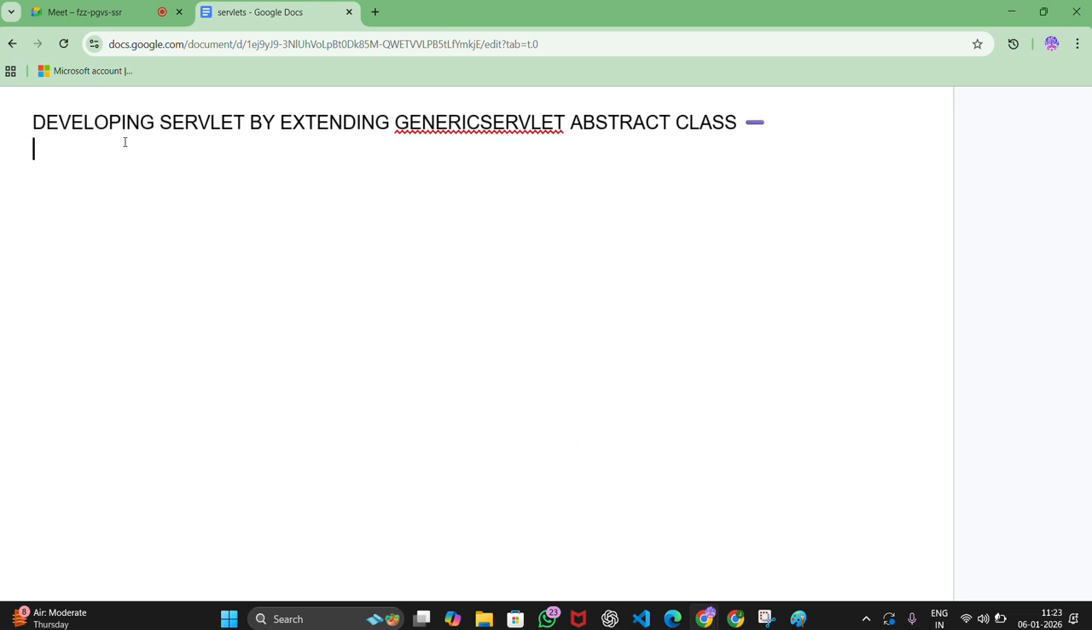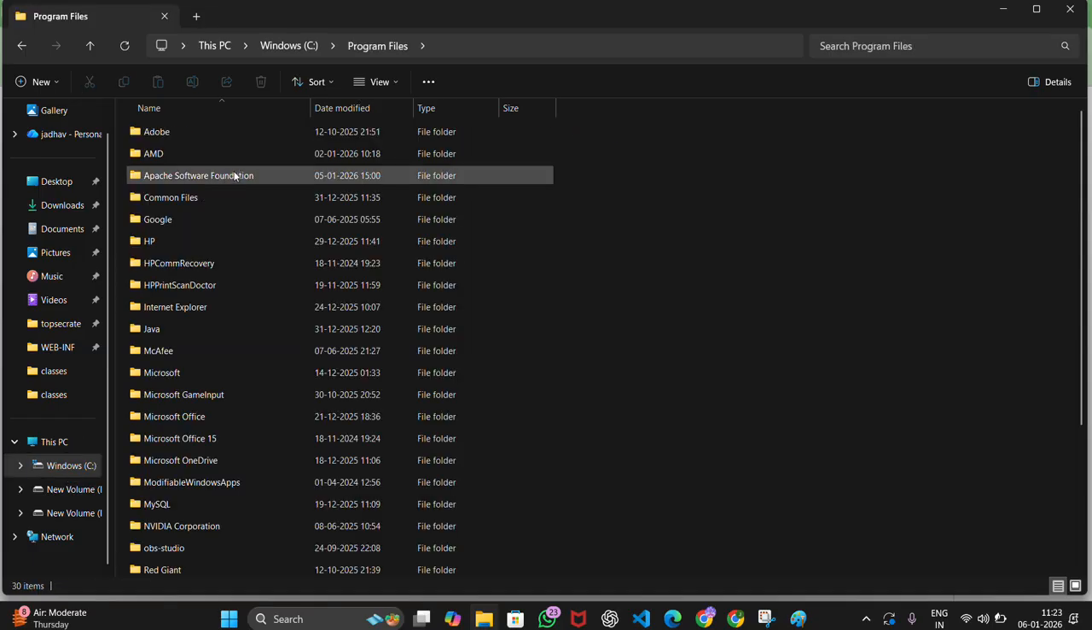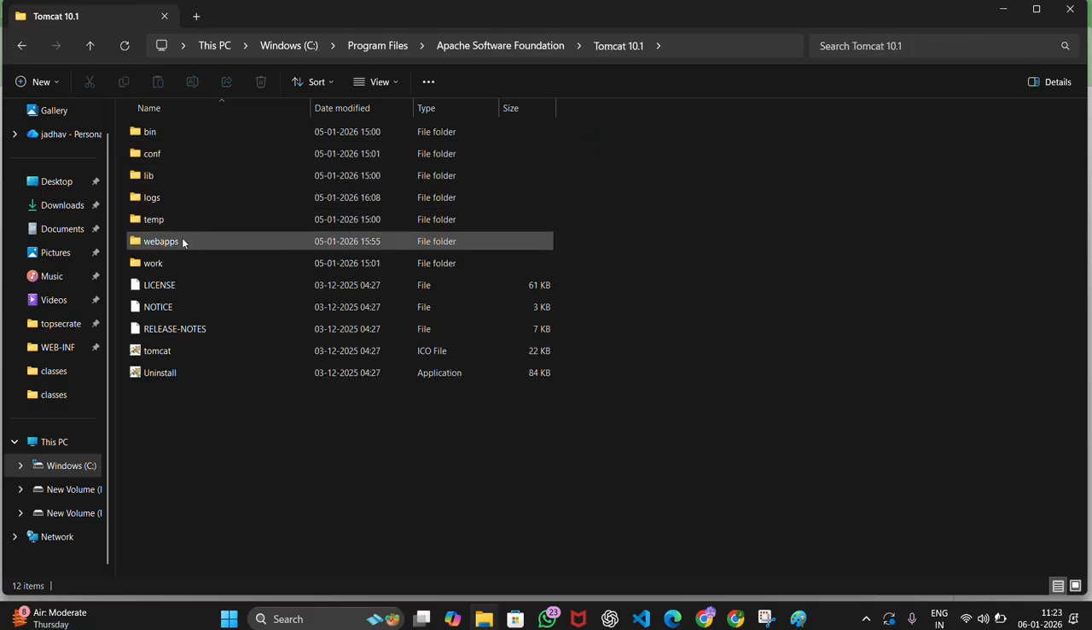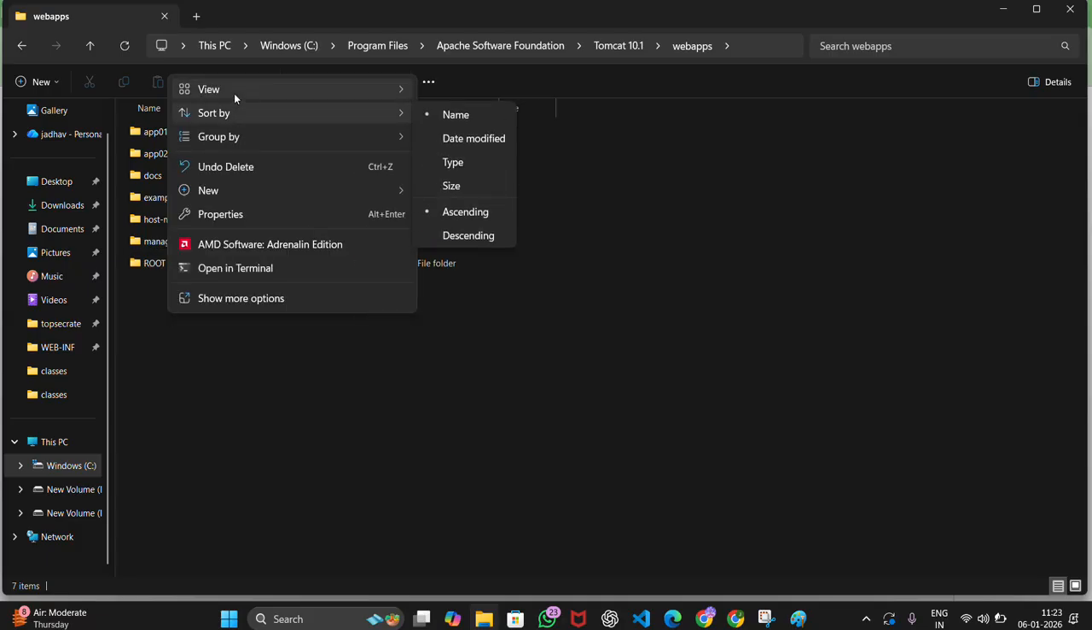If you want to create a servlet, what we have to do first is go to the files, inside the Windows C program files. Inside the program files, we have Apache Software Foundation, Tomcat 10.1. Inside Tomcat 10.1, webapps. Here we have to create one folder. So here I'm creating another folder.